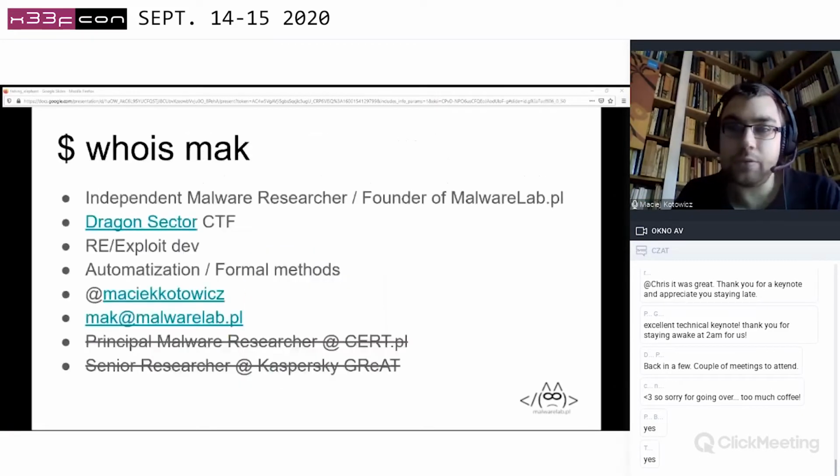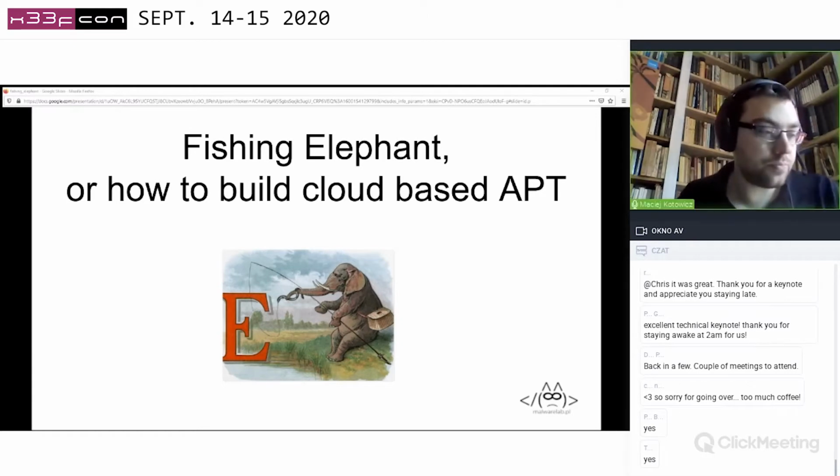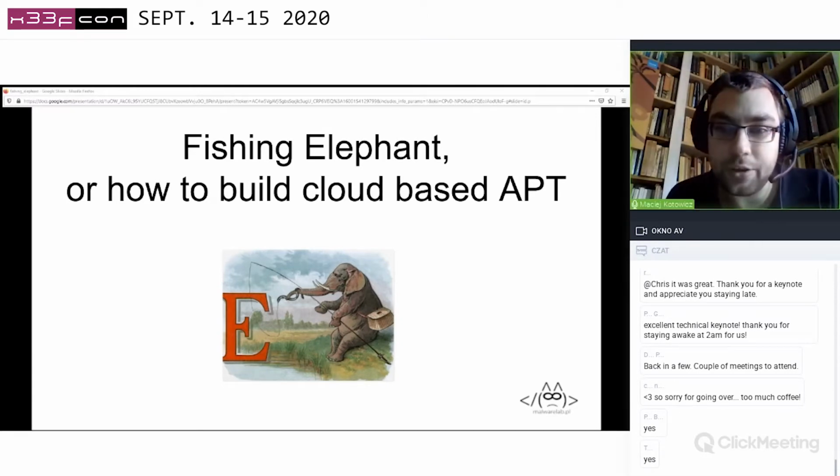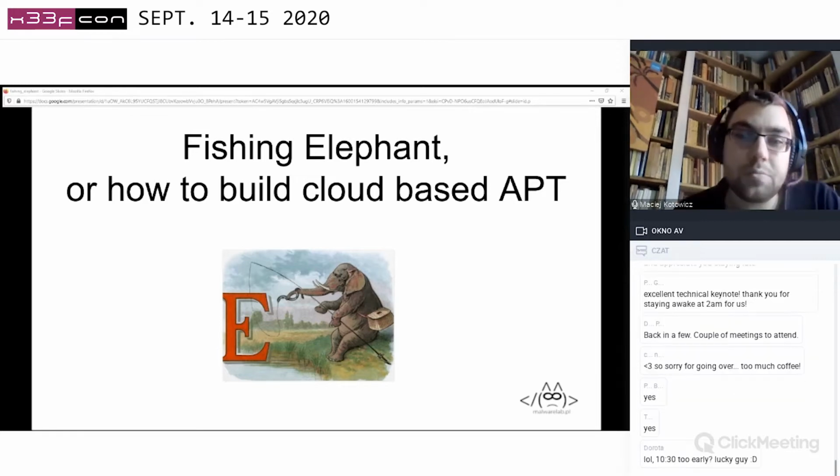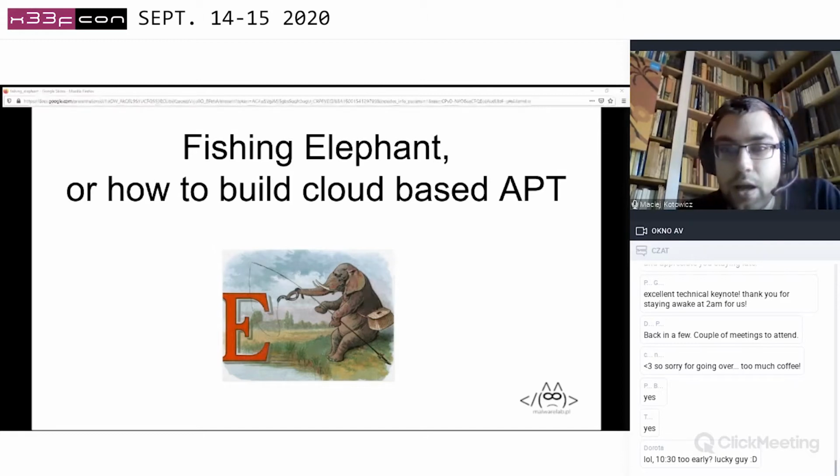So I'll be talking about some APT I found a year ago and how their approach makes it easy to create an attack based on cloud tools.